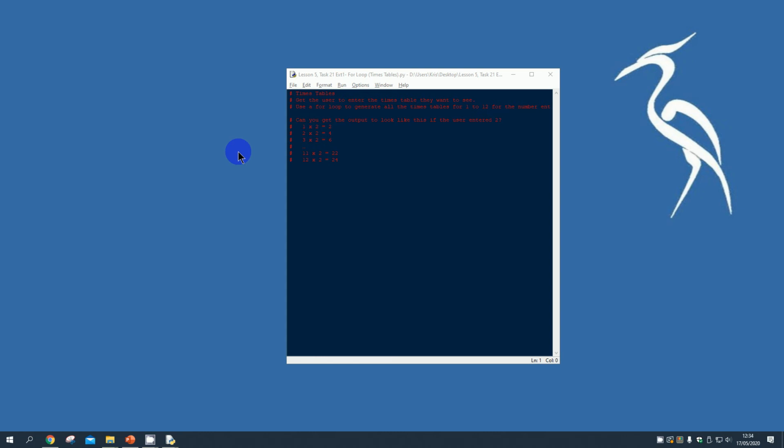In this video we're going to look at task 21 extension 1 for the for loop, and what I asked you to do this time was allow the user to enter the times table they wanted to see, create a loop that would generate all the times tables for that number from 1 to 12 and output it in this format. So 1 times 2 is 2, 2 times 2 is 4, 3 times 2 is 6, etc. So how would we go about this?